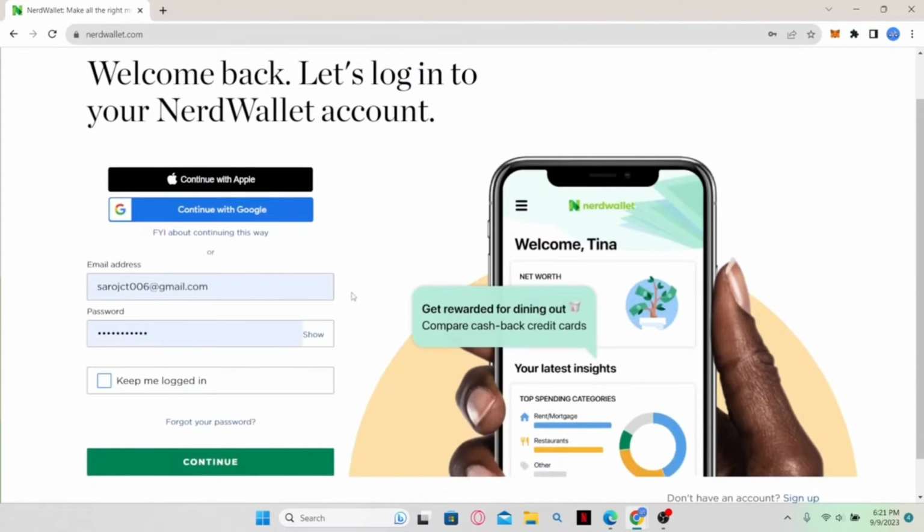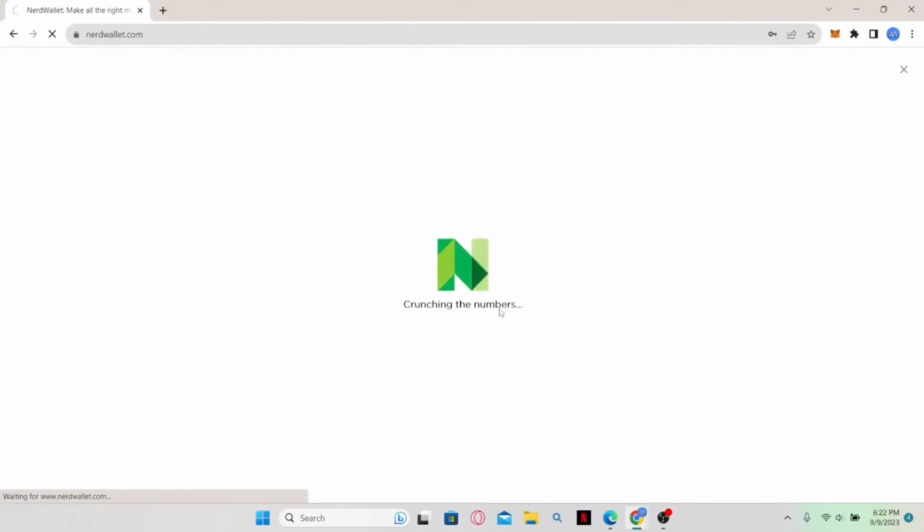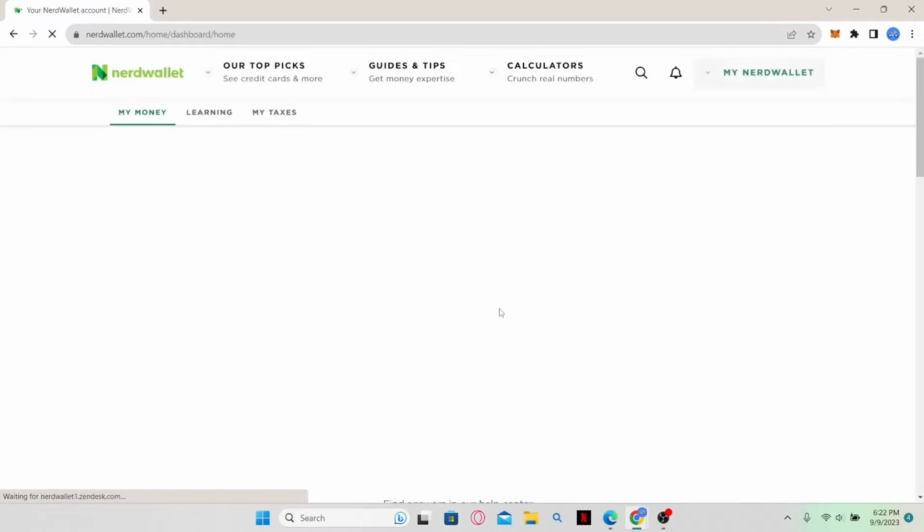Now if you created your account using your Apple or your Google account, you can simply click on the respective buttons and then just click on your account to automatically log in. Now if you created your account the old-fashioned way, then just go ahead and enter your email address followed by your account password. Then just click on the Continue button and you will be logged into your NerdWallet account. In case you forgot your password, just go ahead and click on the Forgot Your Password button and you will be allowed to reset your login credential. And there you have it. That is how easy it is to sign into your existing account on NerdWallet.